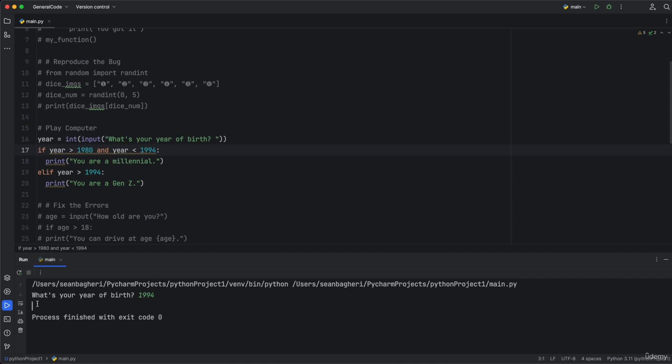So our objective is to fix this particular bug and find out what is exactly wrong with it. Try to pause the video and try to understand why this is not working. Keep in mind that anything from 1980 to 1994 is millennial, and anything from 1994 and up is Gen Z. So technically, when we enter 1994, we need to get the Gen Z message, you are Gen Z. Let's find out what the problem is and fix this. So pause the video and figure it out.